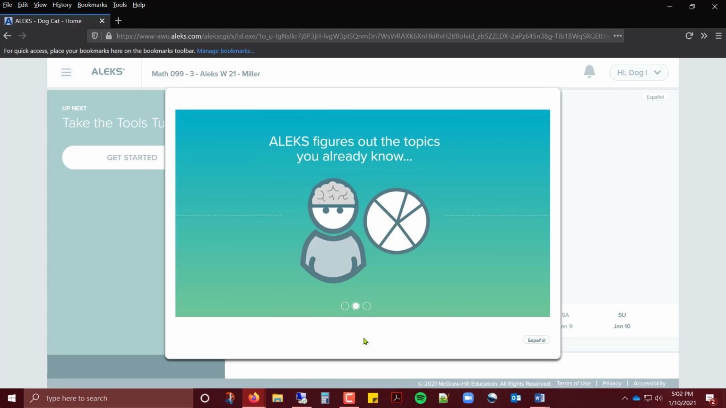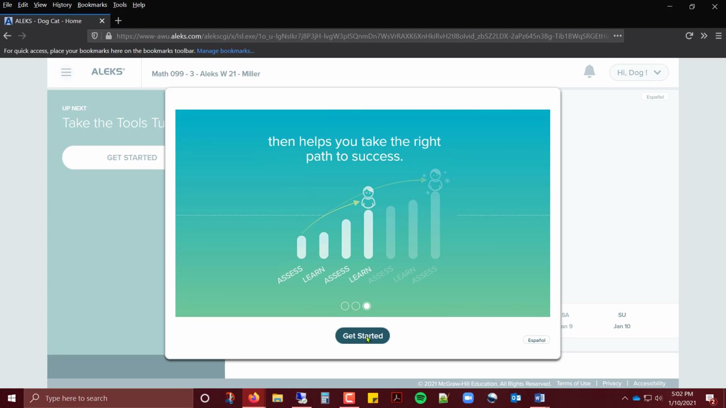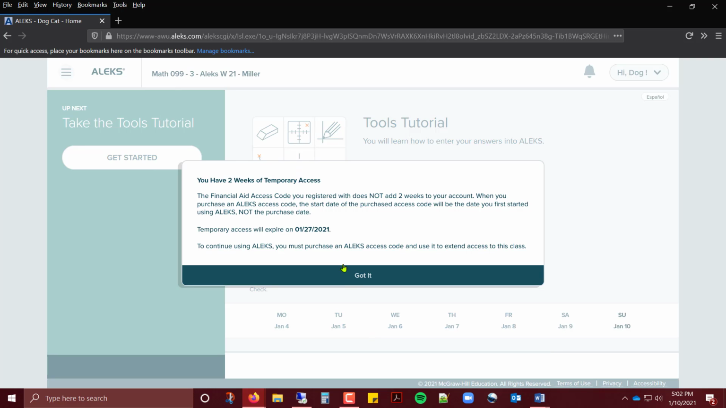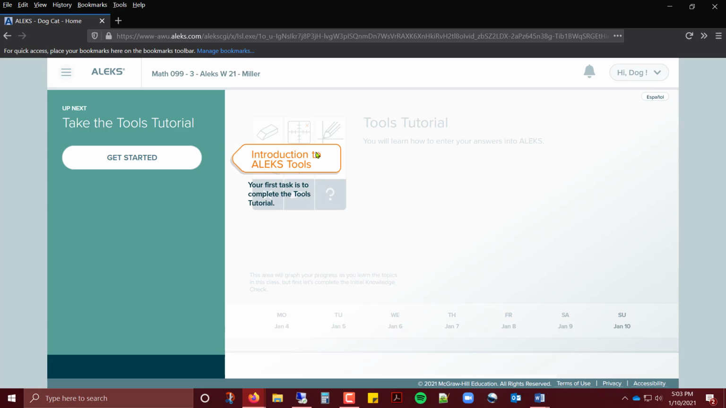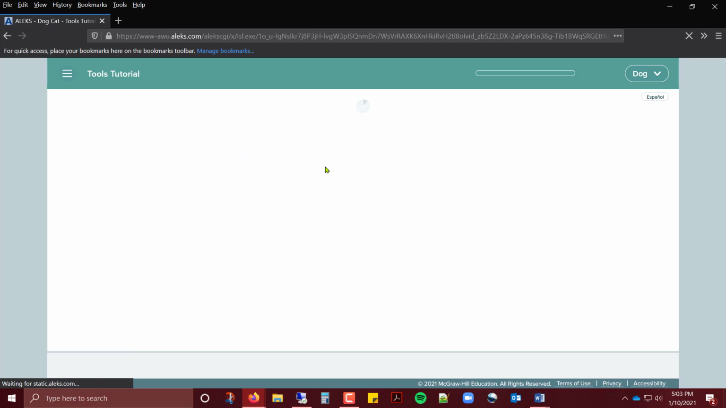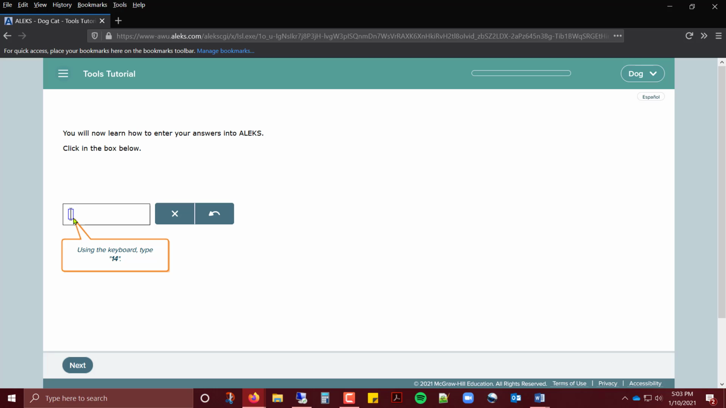So just some more introductory stuff. And click Get Started. So again, it's reminding you of 2 weeks of temporary access, and again, you'll only have to use it for about 1 week, and I'll send you an access code. Click Got It, and there are some more tutorials to help you get around the Alex window. So the first thing it's going to ask you to do is a tools tutorial. I'm going to go ahead and go through this with you. Just follow the prompts.